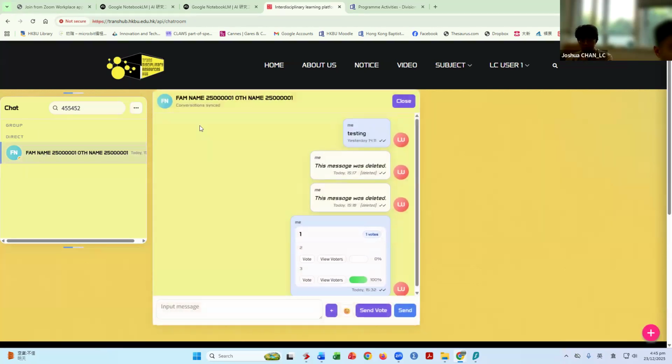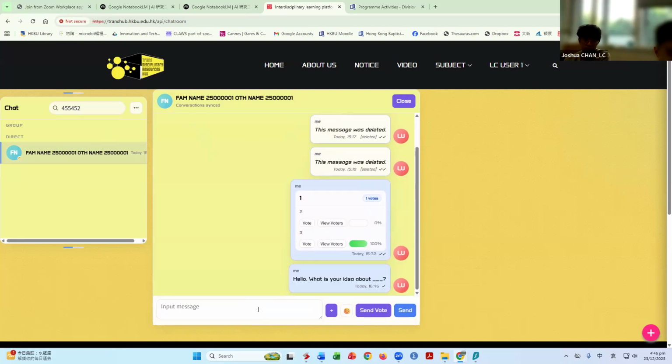So this is one example, right? For example, we have this group, and then teachers can actually talk about different things. So, hello, what is your idea about something? Once we have students from all different disciplines, they can be from business, from art, and then they can discuss here together with the teacher without having to share a WhatsApp or a telephone number.